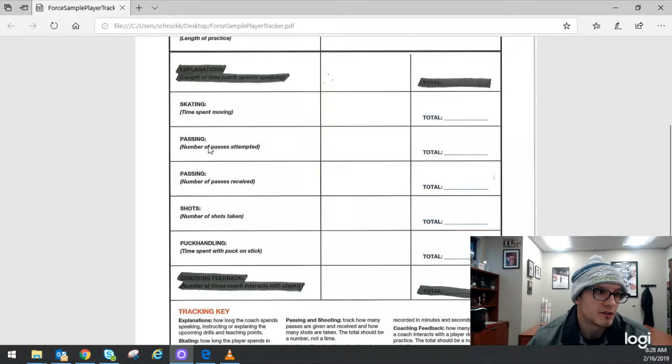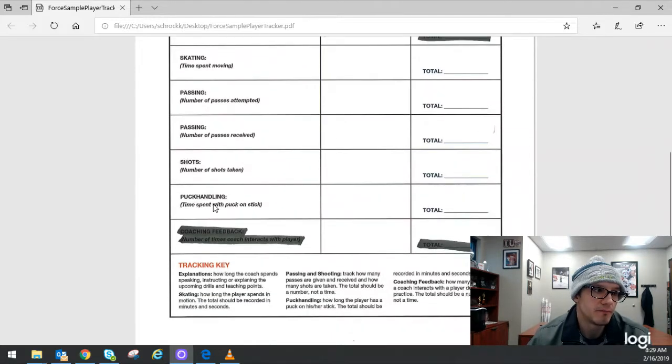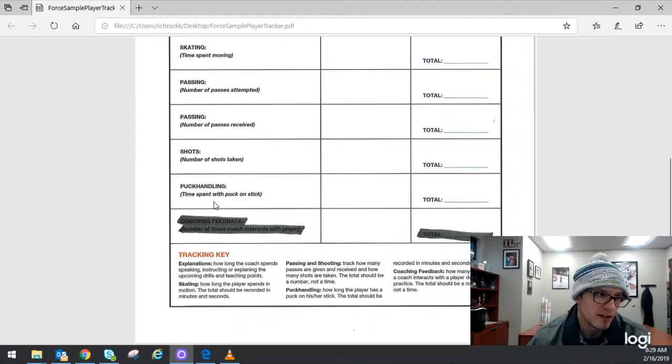The next skills that one parent would track would be passes attempted, passes received, and shots taken in practice. Again, this would be the same player, but a different parent is tracking those 3 skills. And then the last skill, the data that we want from the same player that a different parent will track, is the number of seconds or minutes that a player has the puck on their stick throughout practice.